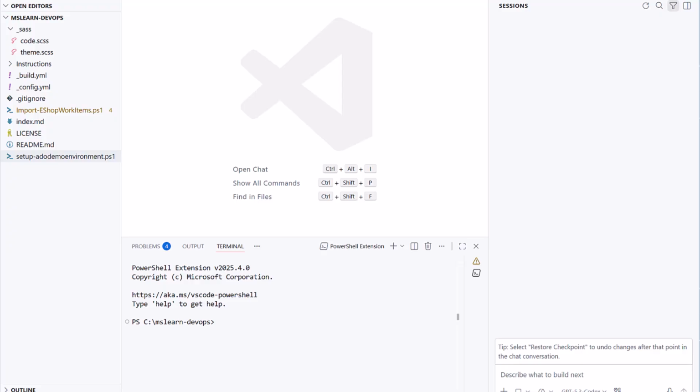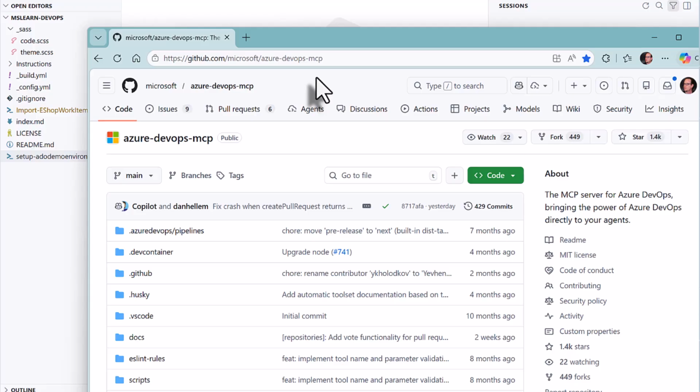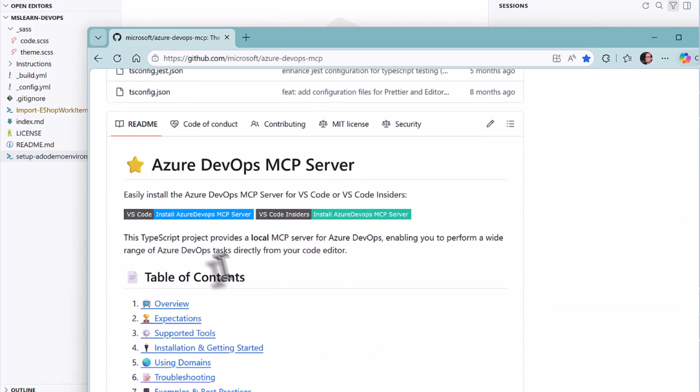One of the easiest ones for now is just going to, I'll bring it in here, navigate to GitHub, Microsoft, and then Azure DevOps MCP. That's really the starting point where you can do the install from here. So you just click the button and it's going to install it. And then obviously there's a whole bunch of documentation on the site as well.